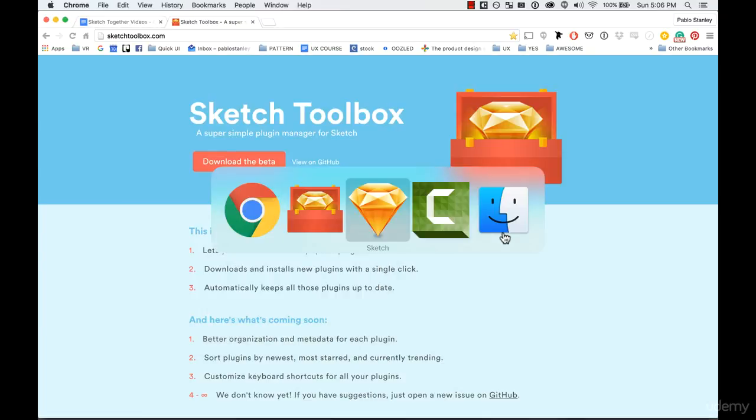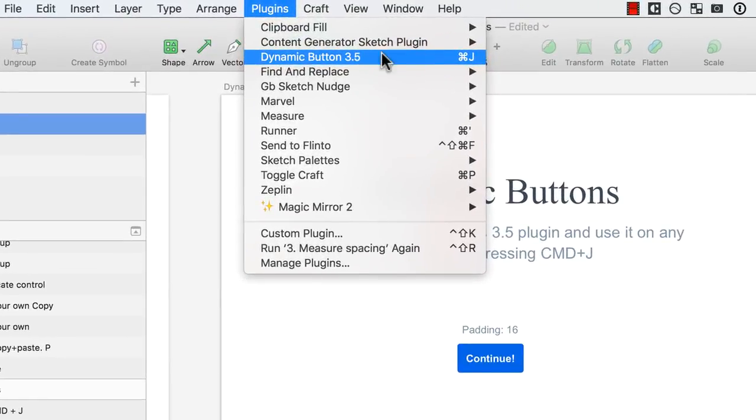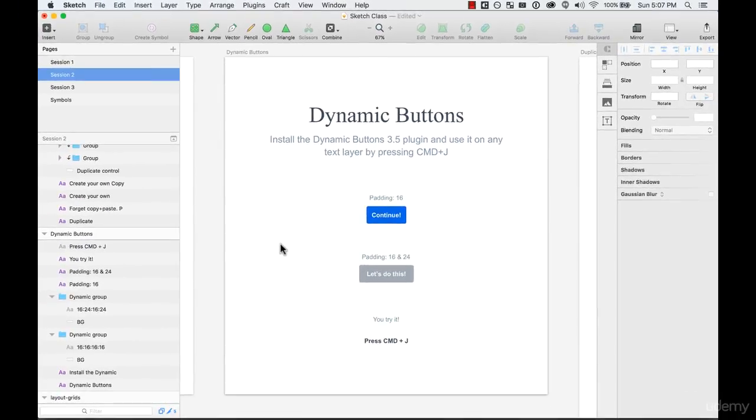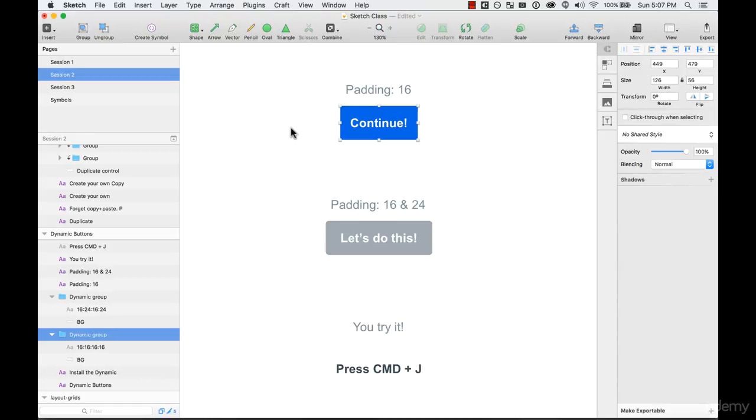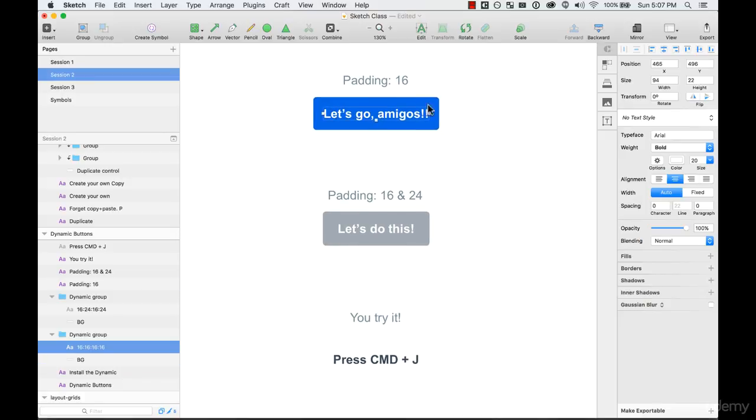Once you have it installed, you will see it on your Plugins menu as Dynamic Button 3.5. There's also a custom keyboard shortcut for it, which is Command J. So let's see how it works. As you can see here, I created a dynamic button with the text Continue. If I change the text to, I don't know, let's go amigos, nothing really happened, right? You would expect the background to change, and that's pretty easy. You just press Command J and it will dynamically update the background for you.